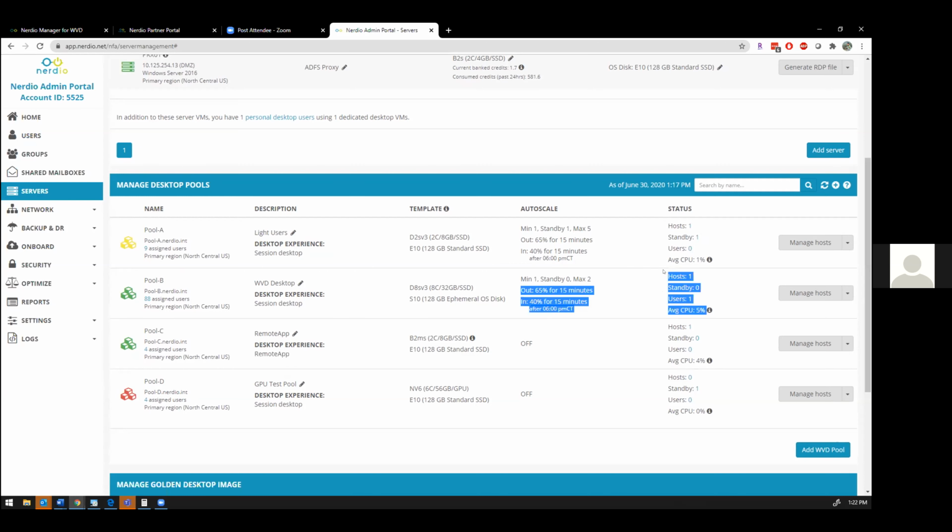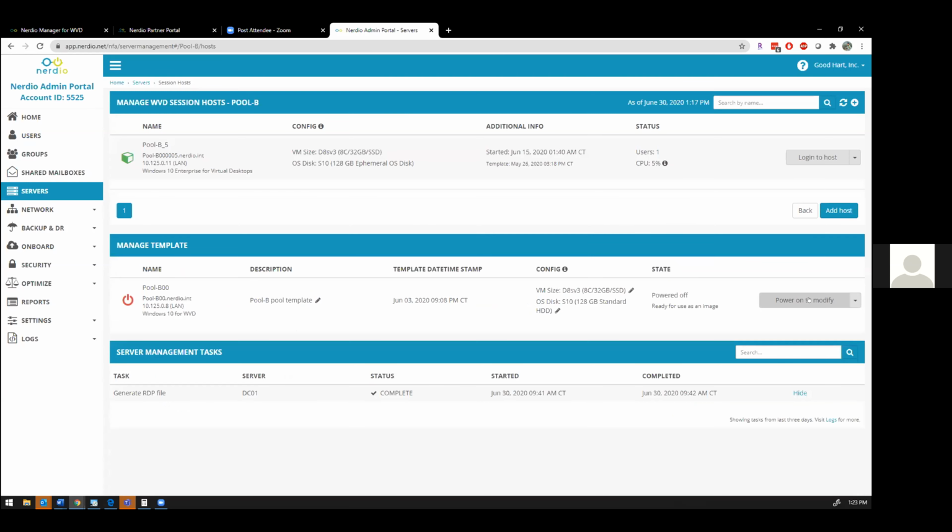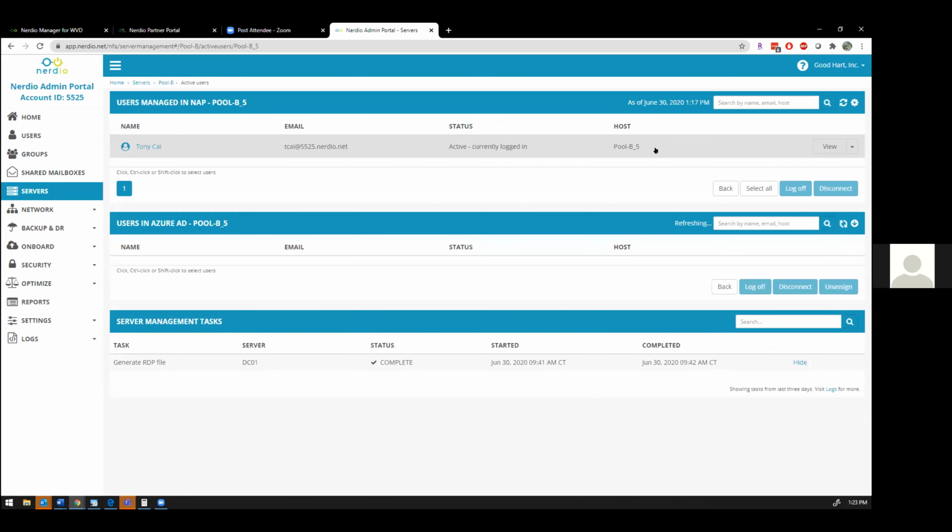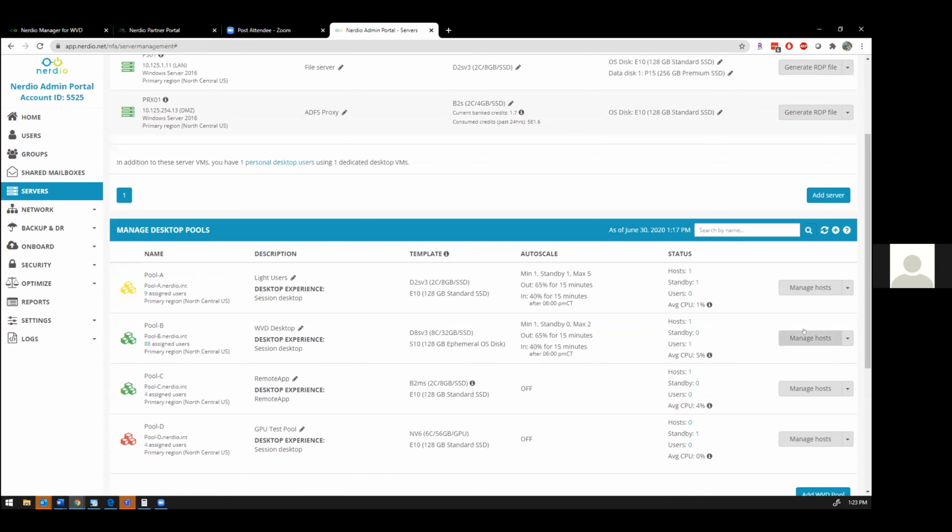And then here's some quick stats on the health of the pool and what's going on in the pool. So right now in this pool, I have 1 session host, 0 on standby. There's 1 user logged into it, which is probably me, and the average CPU session on that pool. If I click on manage host, you can look at the session host that's active right now, which is in green. It's on. When somebody logs into pool B, they're actually logging into this session host, this IP address. You can even see who's logged in. If I click on users, it'll probably just be me. And I can, from here, log somebody off or disconnect them if I wanted to. I hit back. I go back into my pool.